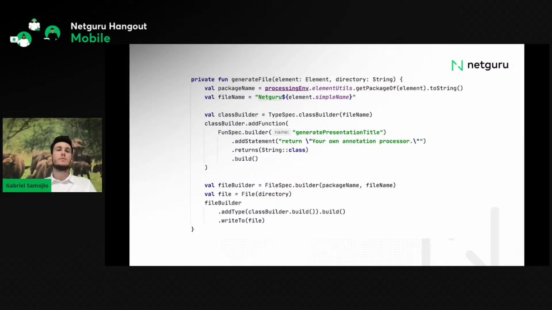Firstly, we are specifying the fun spec builder. I'm assuming that we are gonna have the generate presentation title method inside. Adding the statement with returning the value, your own annotation processor in this case, and I'm indicating that this method will return string, and I'm just gonna build it, right? The next block of code is just some kind of boilerplate for building the file itself and writing to files.